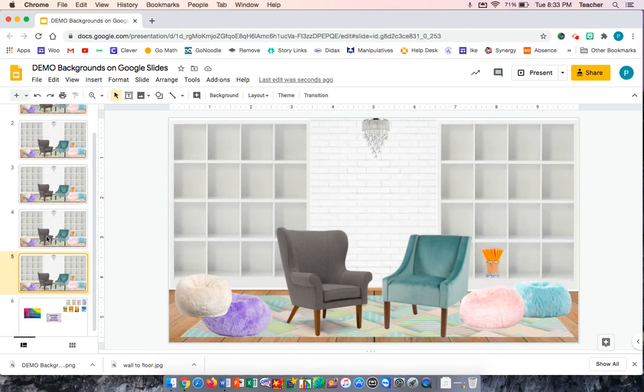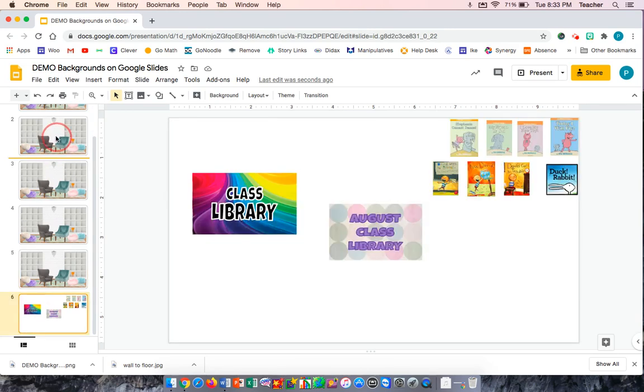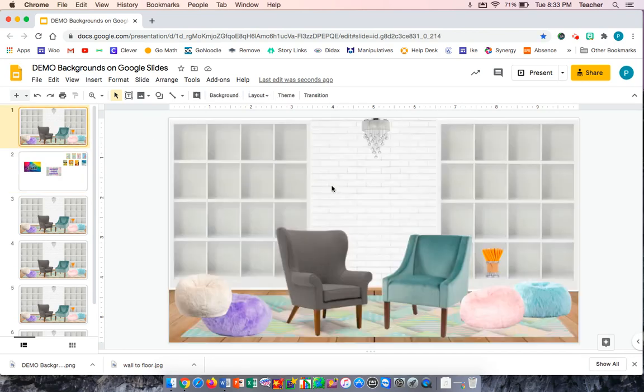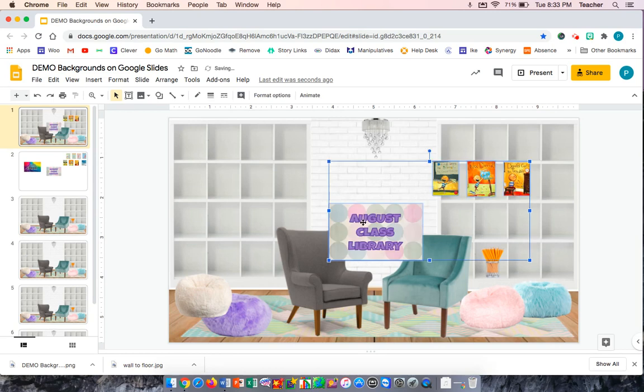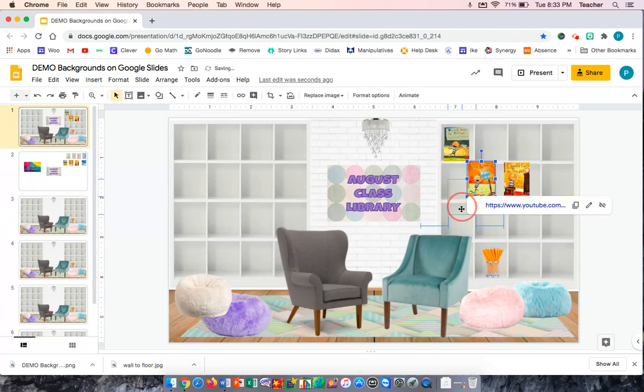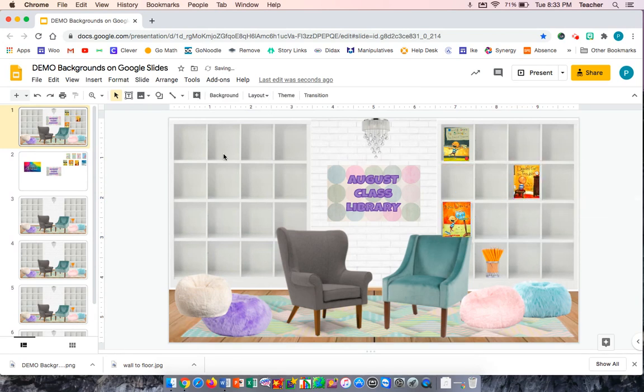Now, what I was saying about customizing it, now I can go in and customize it. So for time's sake, let's see my August library. And let's say in August, we're studying David. Okay. And that's what I want to feature in my library. So I'm going to just cut and paste it in here. My August class library. And then David, I'm going to put him in for August. Okay, perfect. And then you can fill in the rest.